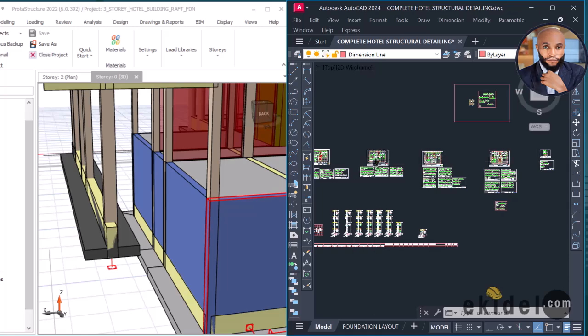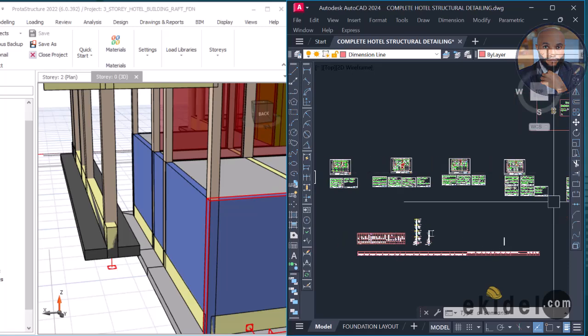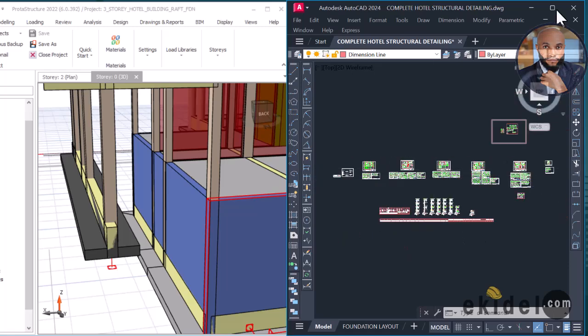I was able to achieve all this in less than an hour. All this you're seeing here, all the layouts, all the beams and all that being arranged, in less than an hour. That's because I am using the Stonebridge template.